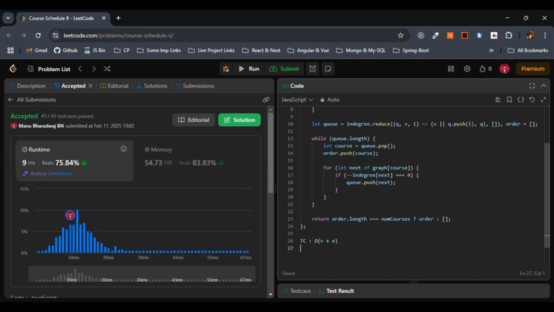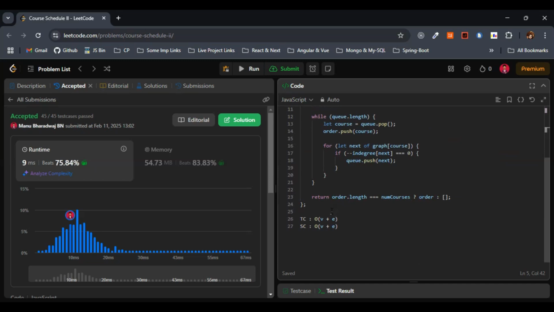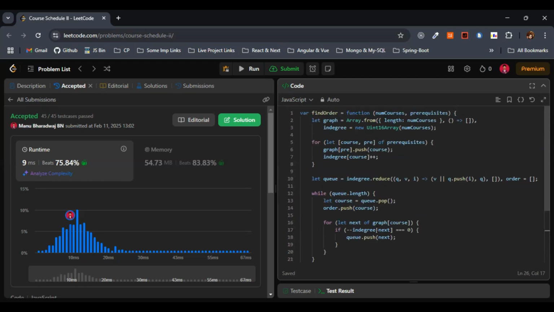So then what will be the space complexity here? Overall space complexity would be big O of V plus E as well. So why is it big O of V plus E here? Because we are considering the adjacency list plus the in degree array in the memory here. This one you can clearly see. Adjacency list and in degree array, right? So the overall space complexity would be because of V plus E. So the time complexity and the space complexity for this particular code will be big O of V plus E.